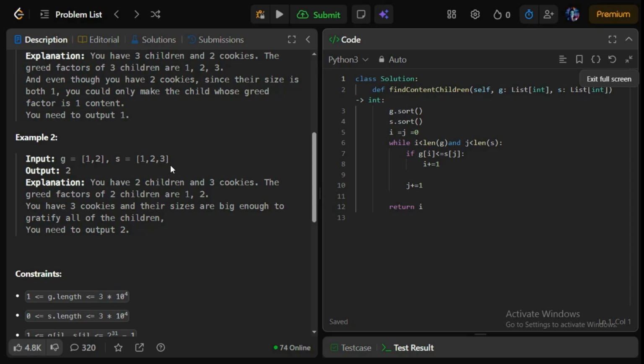So now i and j both are 1. In the second iteration, we check the elements at index 1, and we know 2 is equal to 2, so we increment our i. Now my i is 2 and then we increment our j as well, which will be 2. But here, as you can see, the array g has been completed, so we come out of this loop and return the value of i, which is 2. So that's how I have solved this problem.